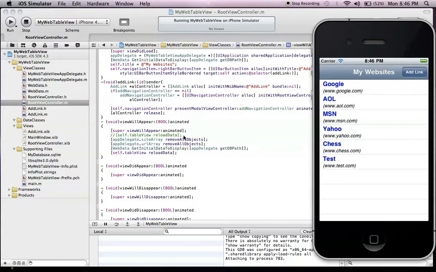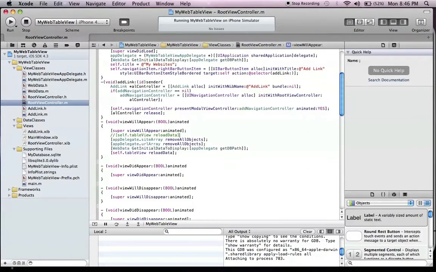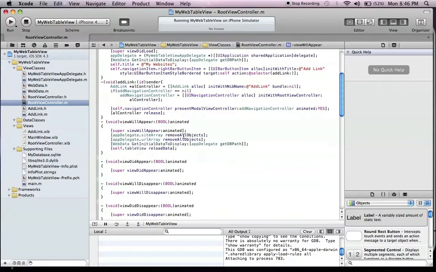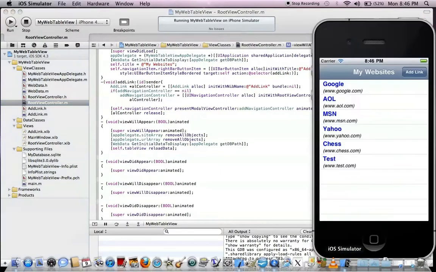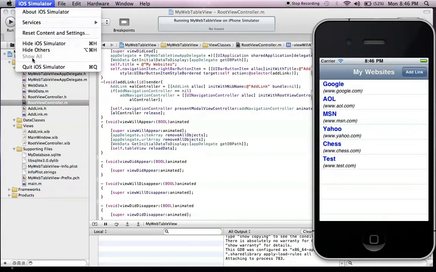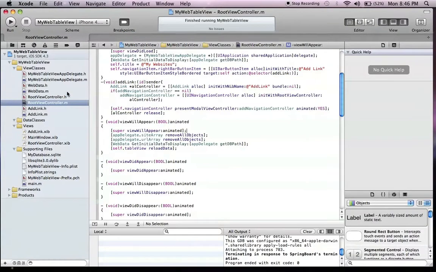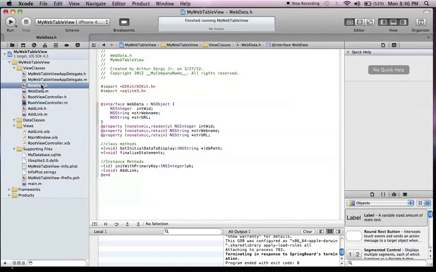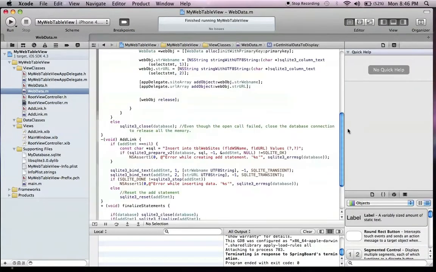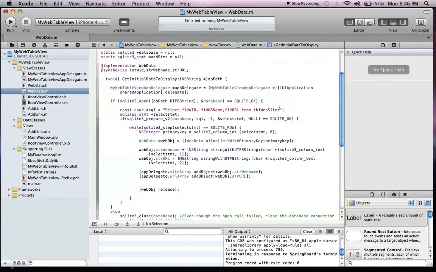So now the question really is this. Wait a second, Art. We didn't change a thing. We're still not sorting this array. Or arrays, I should say. How on earth are you going to do that? It's actually quite simple. I'm going to shut this down for a second. Okay. And I'm going to come over to our web data class here. Sorry.